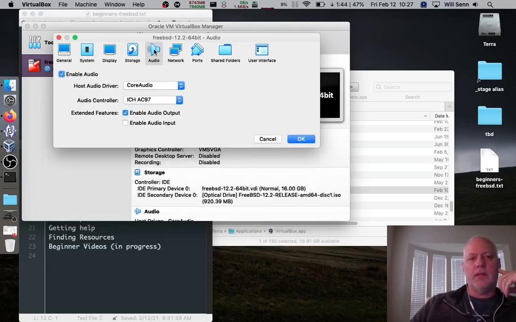On audio, we're not going to use audio, so we'll just disable it. But if you have it enabled, it doesn't hurt anything, so we can choose not to. So the first 3 tabs, we didn't make any changes.